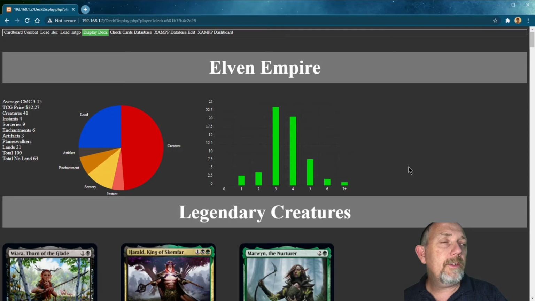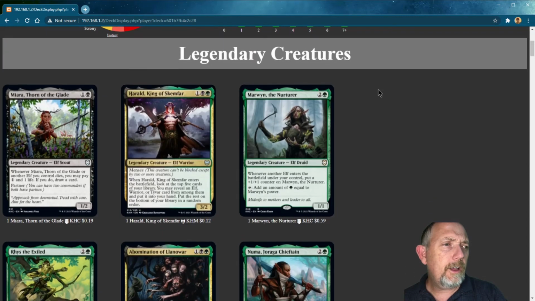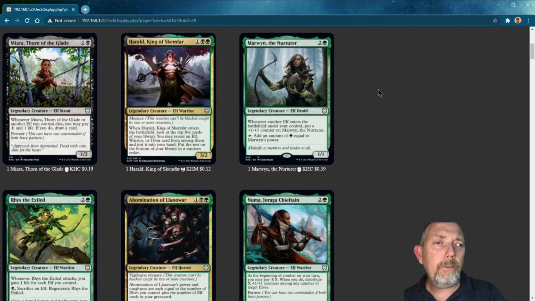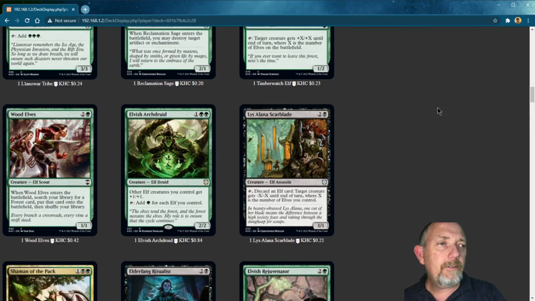I can bring up the Elven Empire deck. This is right off of the Precon, and you can see what everything looks like there. There's a lot of creatures, and it's got the total cards being 100, total lands 21. Okay. Total cards without lands are 63. So some of these calculations might still be a little off, but they're getting a lot closer. Pretty much getting this thing refined now. So we will be able to do deck tech videos really quick.